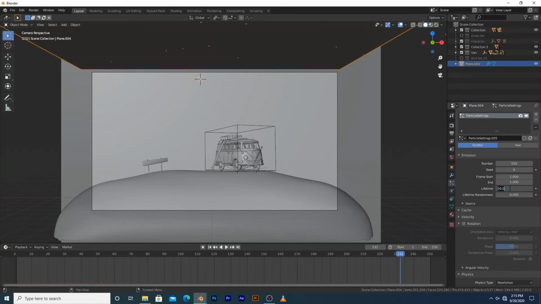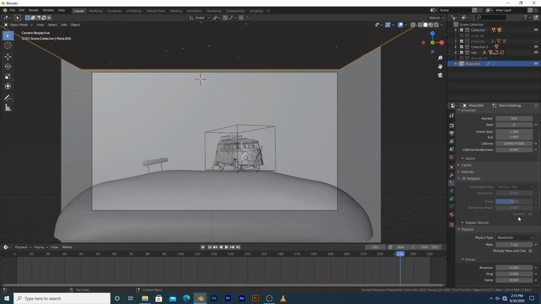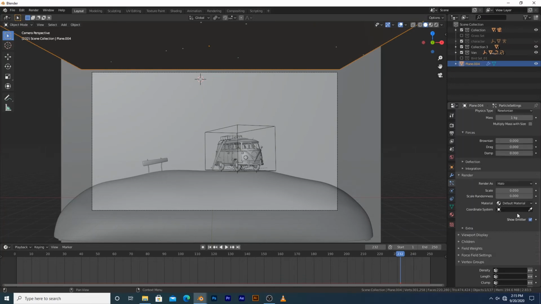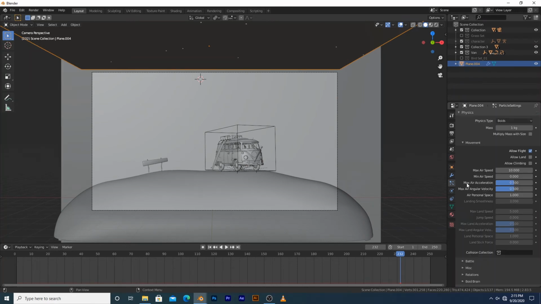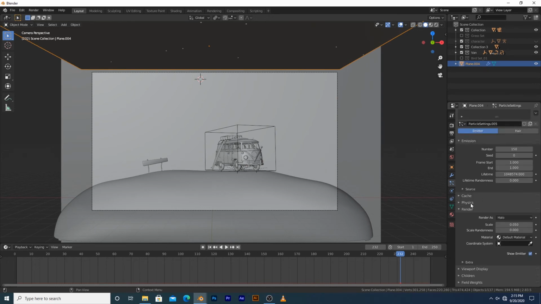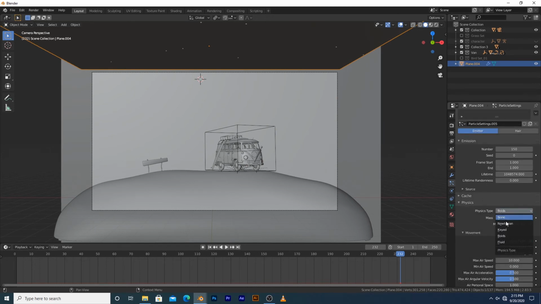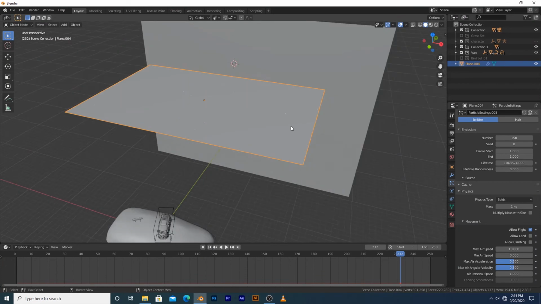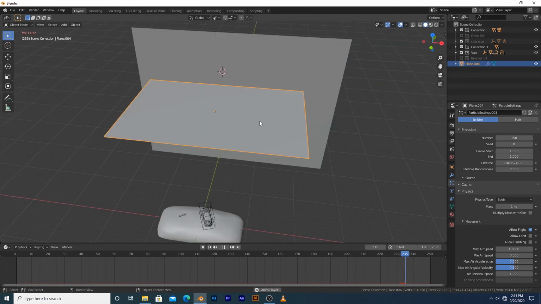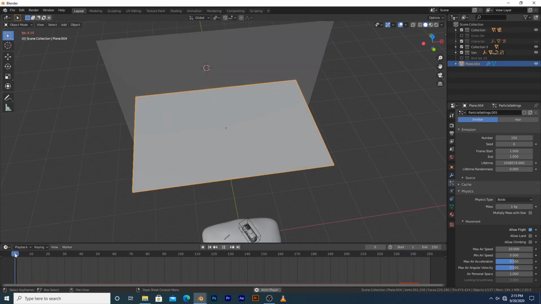And I'm gonna set the lifetime to something very high. I'm just gonna type in 9 and go into the physics tab and select boids. So right over here in the physics tab, change this from Newtonian to boids, and this will have our birds move the way we want them.